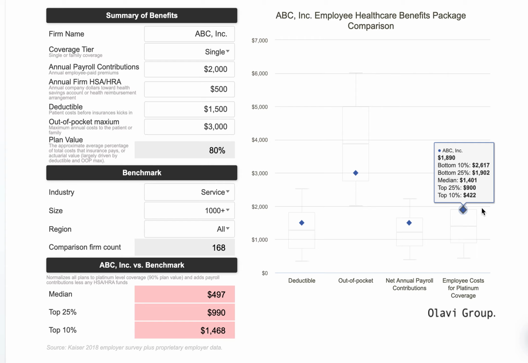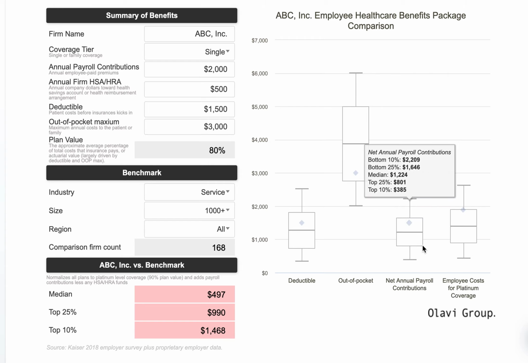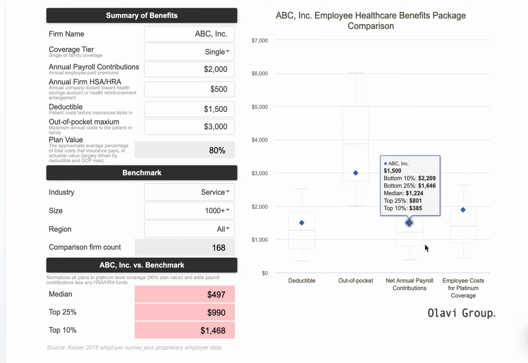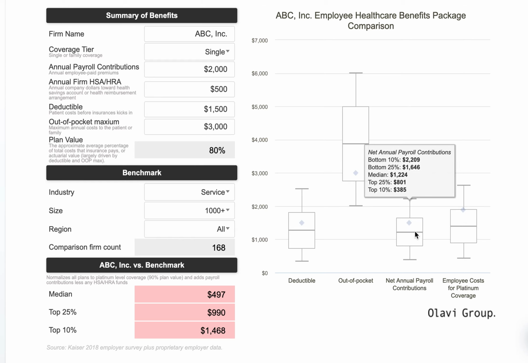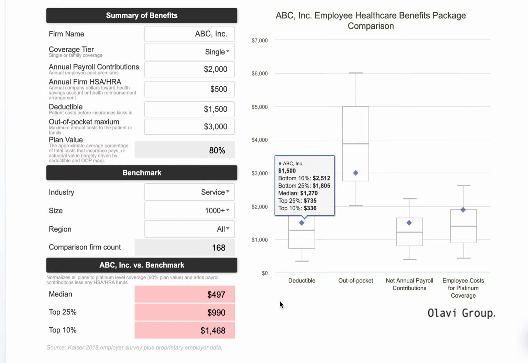So the candlestick represents the bottom 10%, the top 10%, and then the middle 50% with this line here representing the median. So what the numbers down here tell you, in order to be at the median, there needs to be $497 extra, and that can come in many forms. It can come through a richer plan design, which has a kind of dollar equivalent. It could come through HSA contributions.